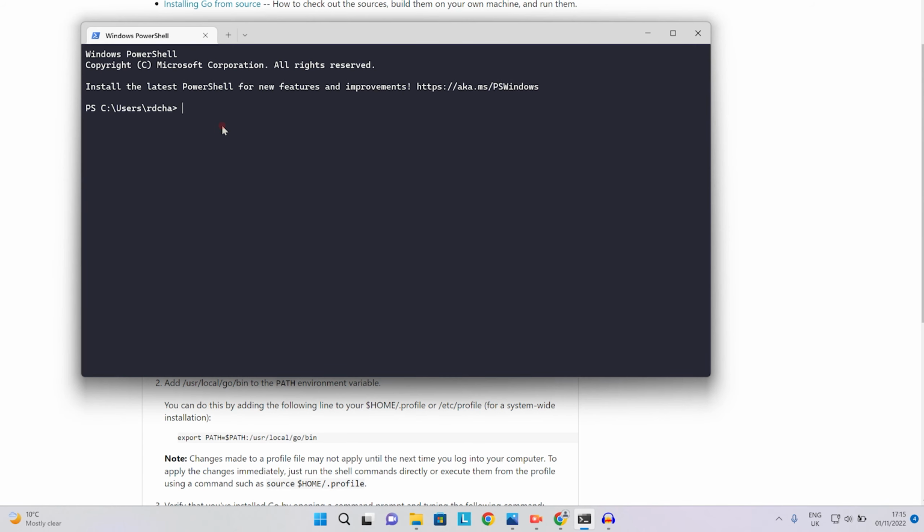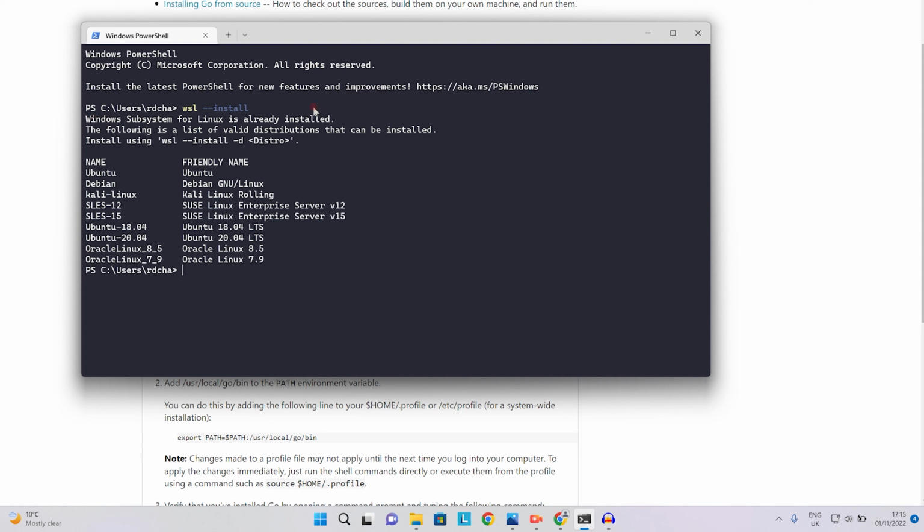So assuming that you've got WSL installed, you can check that by just running wsl --install, and it should say already installed. If it isn't already installed and you run that command, it'll take you through the steps. It'll ask you to restart your computer and things like that a few times.